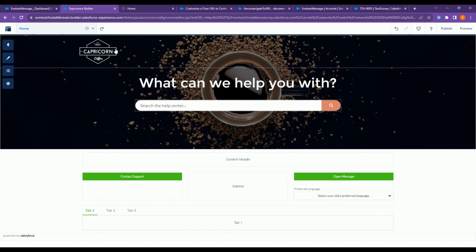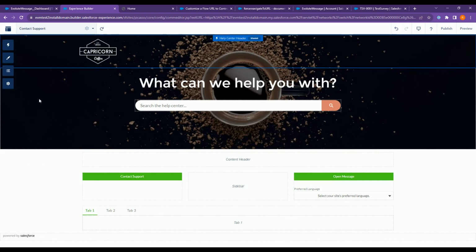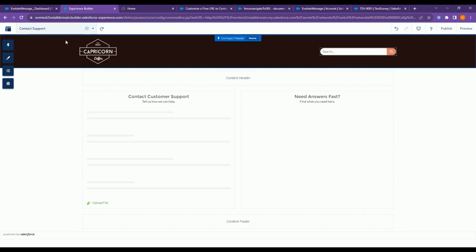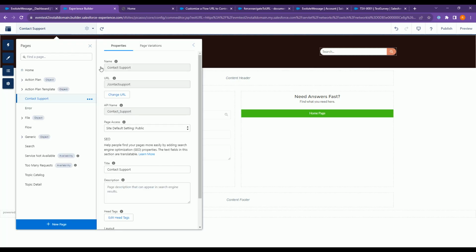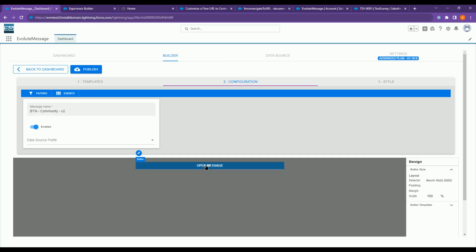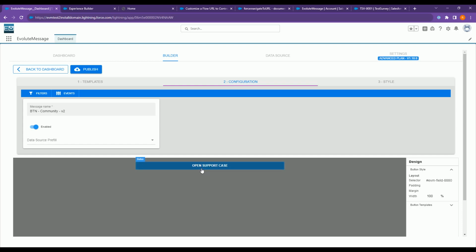So I basically want to redirect this button to the contact support. I can redirect to any page, but let's say to the contact support here. How do we get the URL? If you click on page properties, I'm gonna have the URL here, so I can copy this. And that's the one we are going to paste into our button here. If I put that here, that's it. I'm gonna say here, open support case. So that's it. Click on publish.